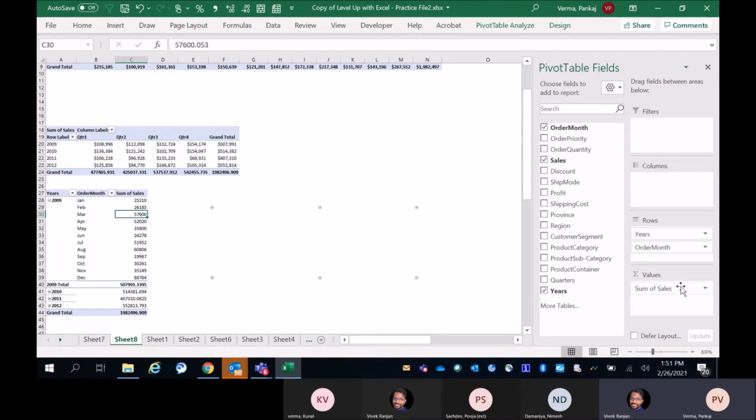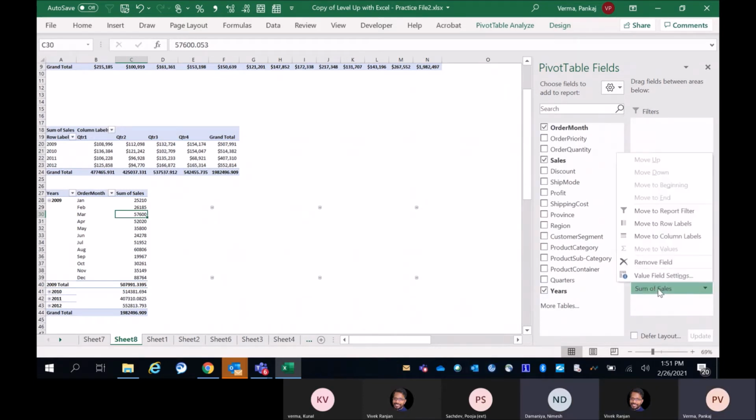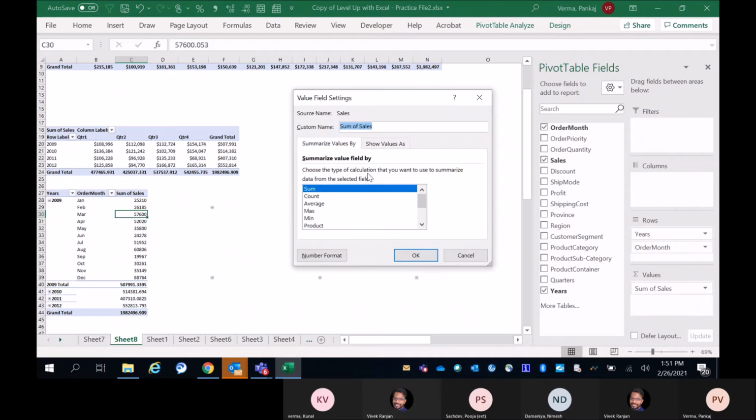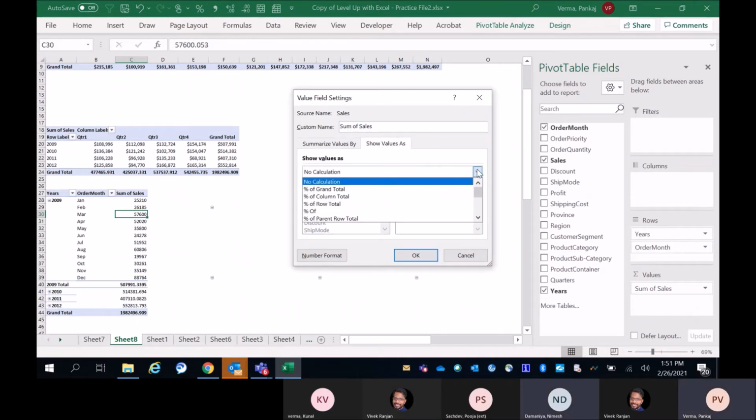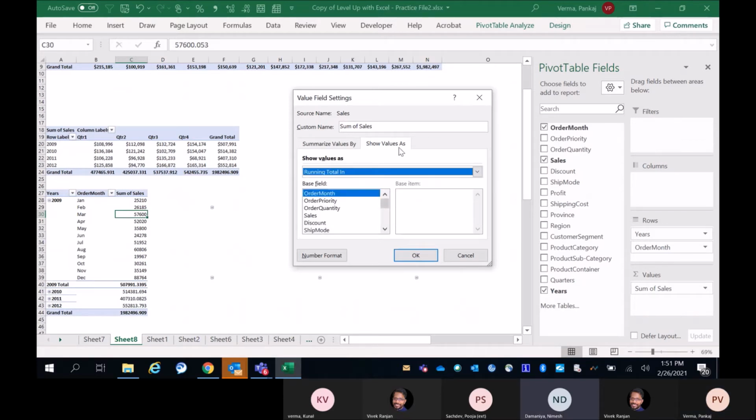Animesh, what should he do now? Yeah, it should go to value field settings. You can just change the custom name if it is total sales or cumulative sales accordingly. Running total. Running total, the upper one, yes. Mention the actual name, what it is, total sales.